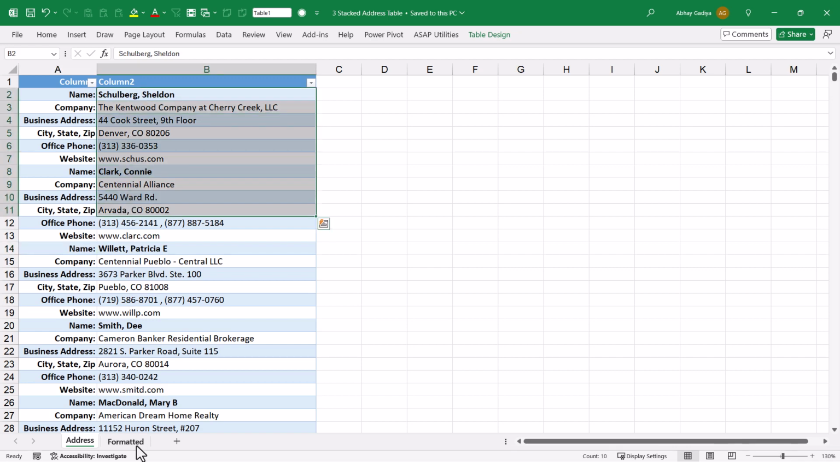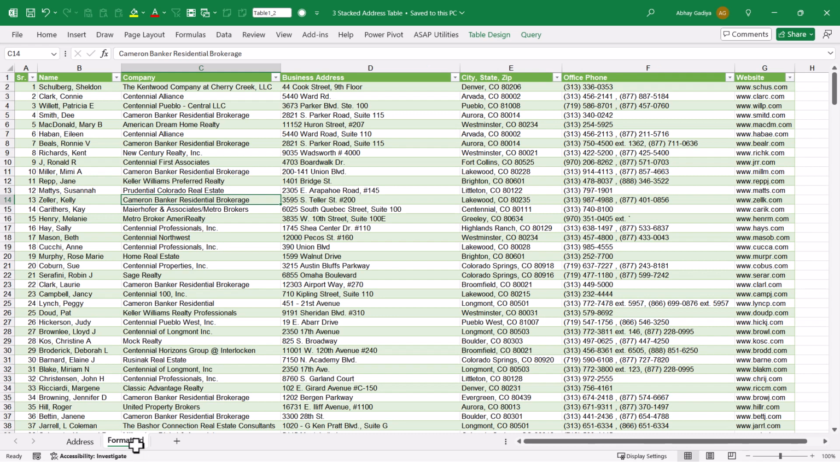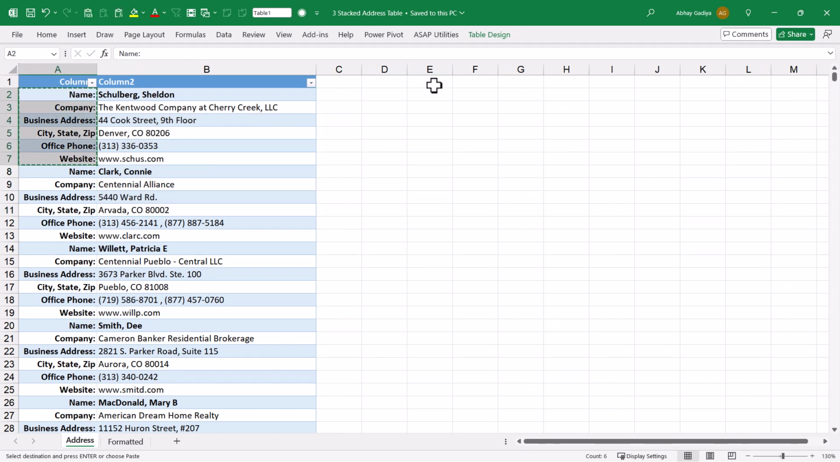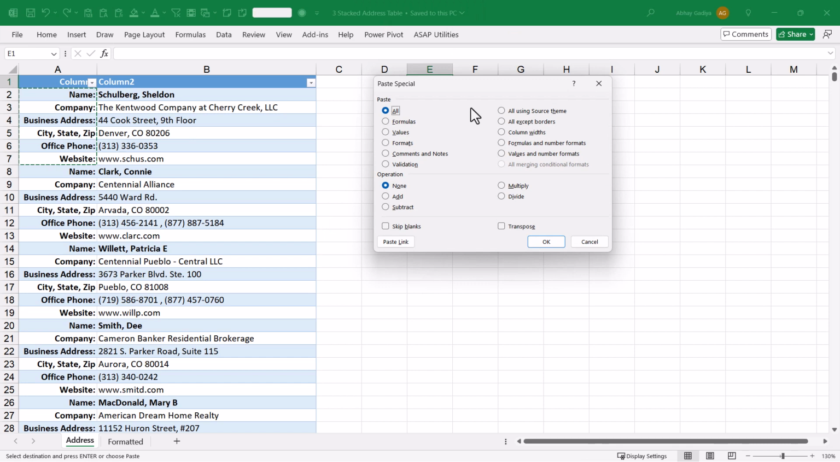Instead of that, I would like to format this into a columnar format where a single row will contain only a single person's data in multiple columns. We have seen how to do it using Power Query, but let's see how we can use Excel formulas to do that. So let me first quickly copy these column headers: Control C, Alt ES, transpose, values.